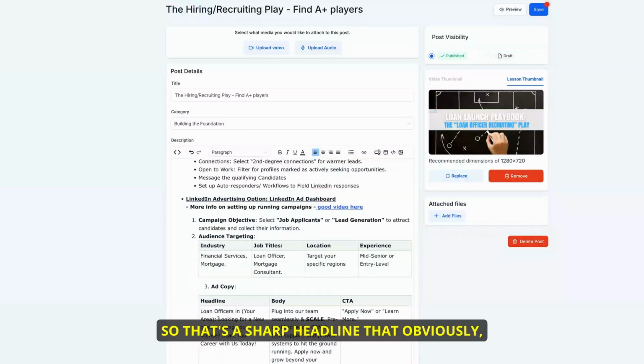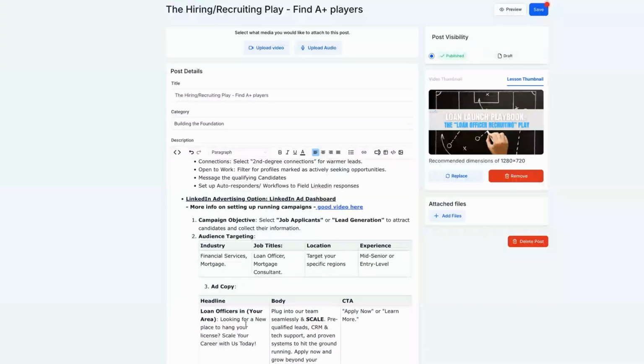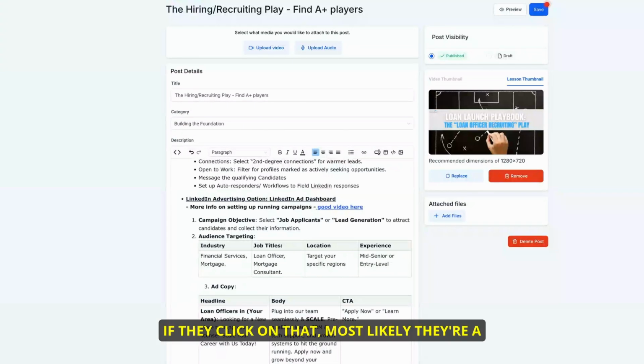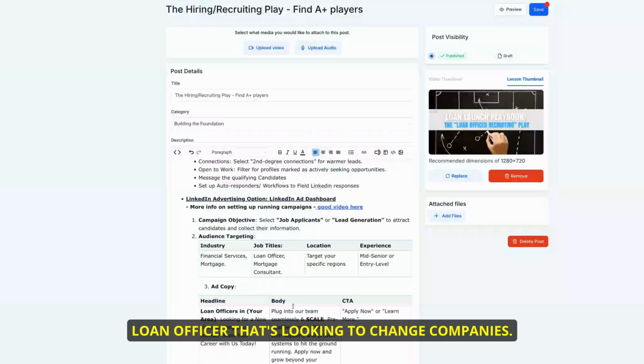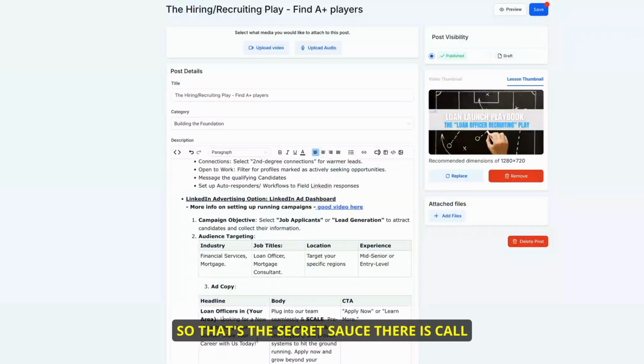So that's a sharp headline. If it's someone that clicks on this ad that says, hey, loan officers in this area, are you looking for a new place to hang your license? Scale your career with us today. If they click on that, most likely they're a loan officer that's looking to change companies. So that's kind of the secret sauce there: call out who we're looking for in the first thing in the headline. Like that's everything. If someone's clicking on this, that means they're probably the right person.